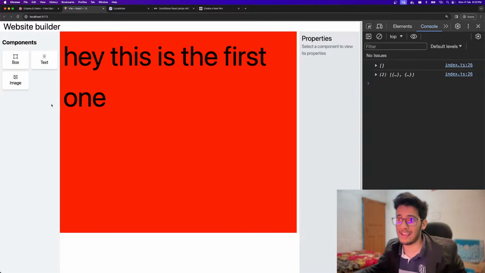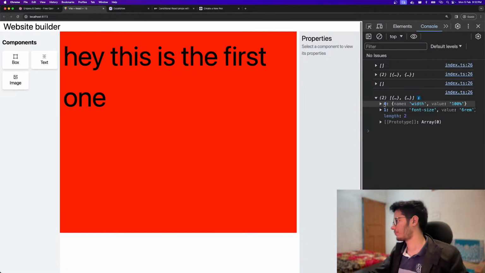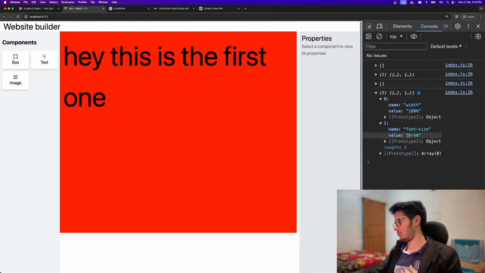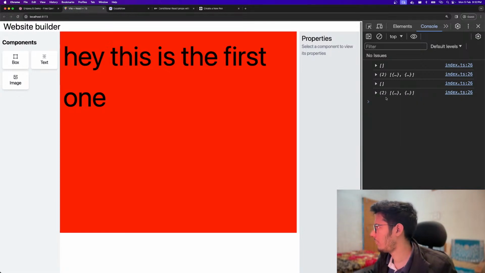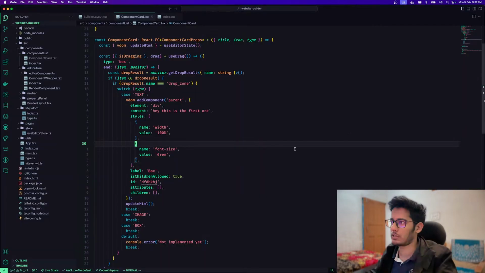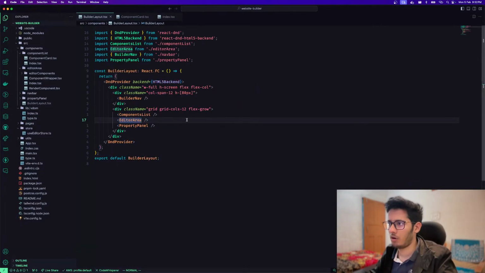I can add it again. I can actually add it again. Oh, there's two elements. There's two elements. And we updated it, and it is not working right now. Why the hell is it not working? Index at 26. Where are we even logging this?